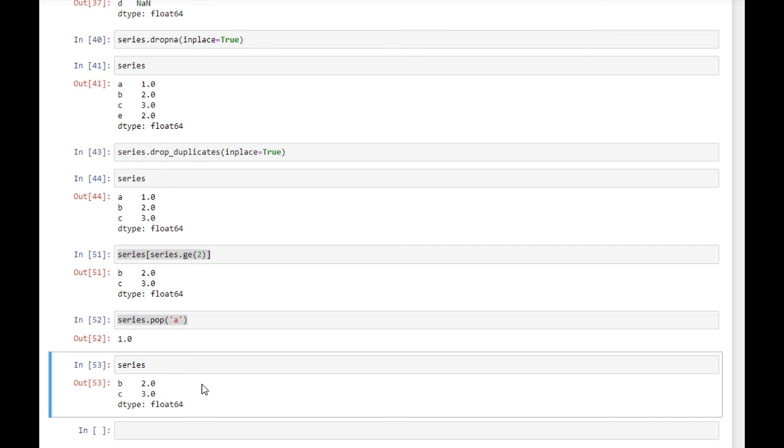There are many methods supported by the Series data structure. We can go through the documentation. I will link it below. So these are some of the methods and a very basic introduction to Pandas Series. That's it for this video. Thank you.